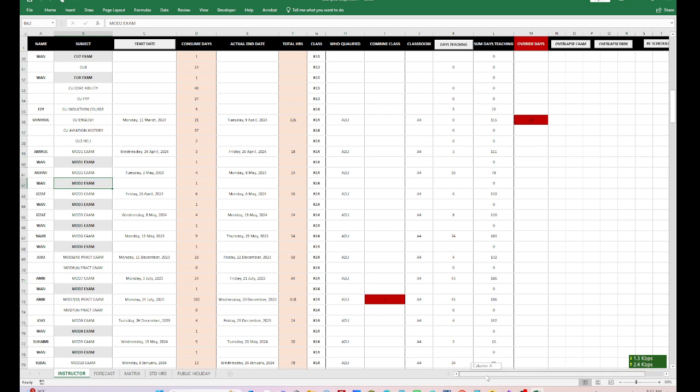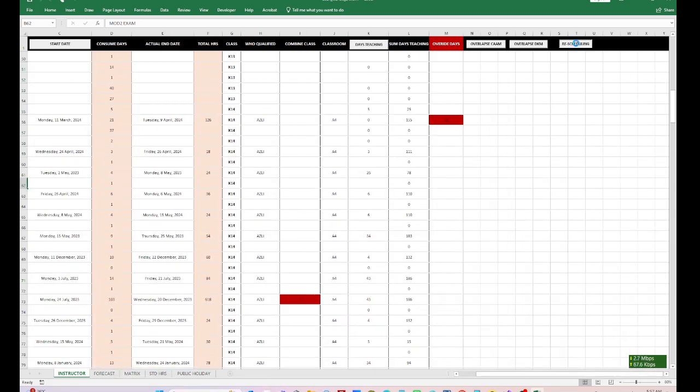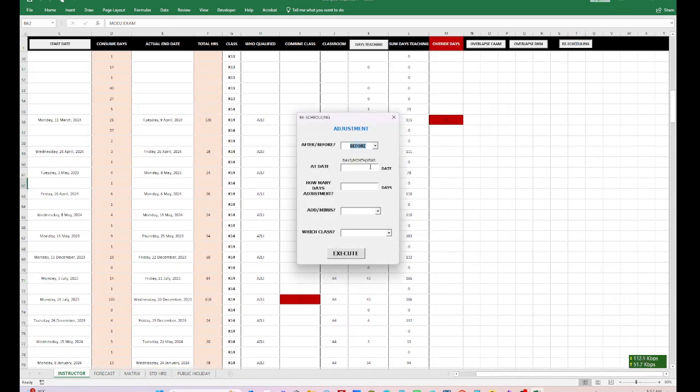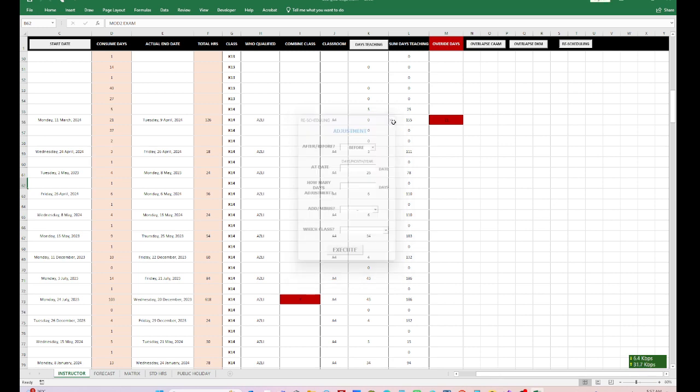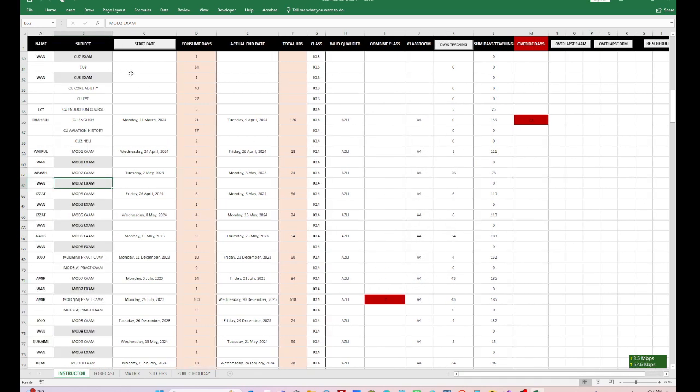Okay, then you can also reschedule. You can reschedule by minus or add for which class. It will shift all the schedule based on the date you fill in here. Whether it is before or after, minus, or you want to add a class, the system will shift automatically from the start date here. It will shift all the start dates.